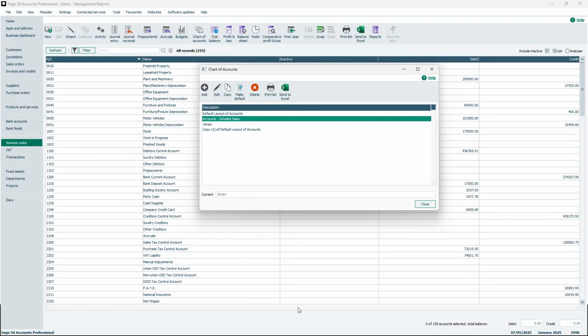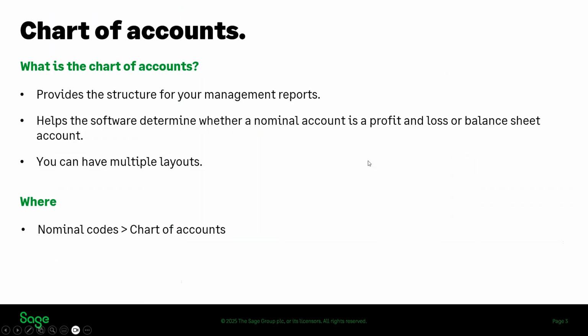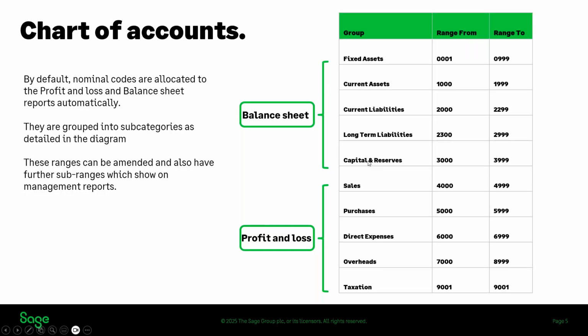Okay, now I'm going to pop back to the slides for a second because I'm just going to very quickly discuss what we're going to be looking at next. Let's pop onto the slides there, so we're into the demonstration. So this just shows you here how these tend to be grouped together by default. So you might want a completely different nominal structure. There is nothing to stop you doing that as long as you are using the chart of accounts to tell your software exactly which ones are my profit and loss codes and which ones are for my balance sheet.